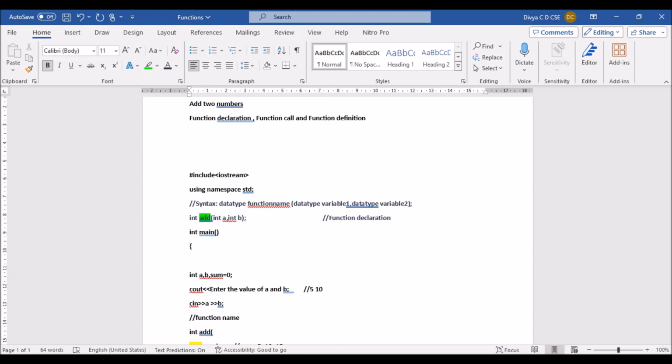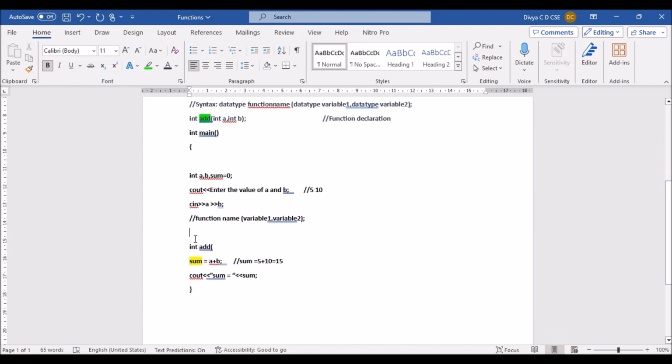Here I have to make sure which variables are passed. So function name, variable 1, comma, variable 2, with a semicolon a must. So you can give it as int add or you can give it as add also, not at all an issue. Add a comma b, the variables. The function name is add. Let me highlight it with green color. That is how my compiler will be able to recognize it. Add, the same name. If you give it in capital letters, you have to give it in capital letters.